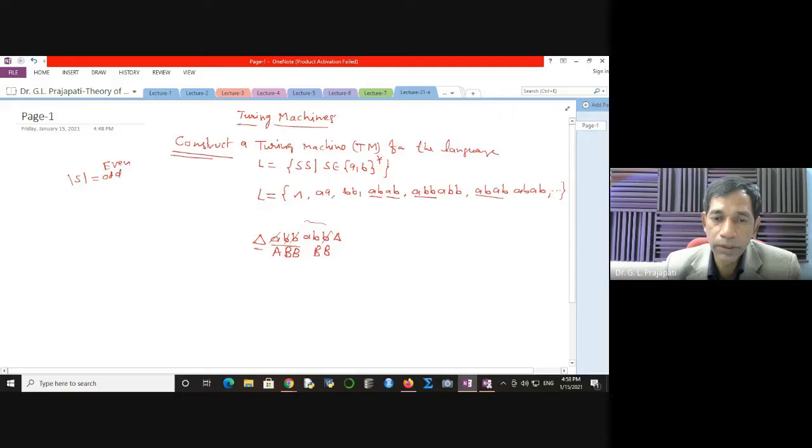Once you go to the right, you will see that you have an a, and now you change it to uppercase and come to the left. Whenever you change a symbol to uppercase, you move the tape head to the left. You may have a lowercase a or b, so you scan to the left side, and once you encounter uppercase symbols, you know that you have changed them to uppercase, and you go to the right.